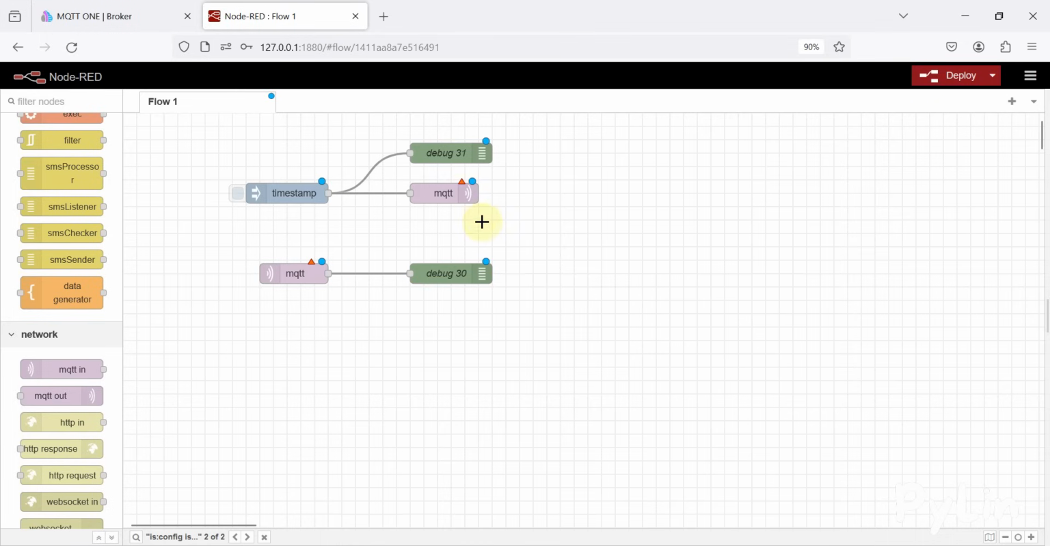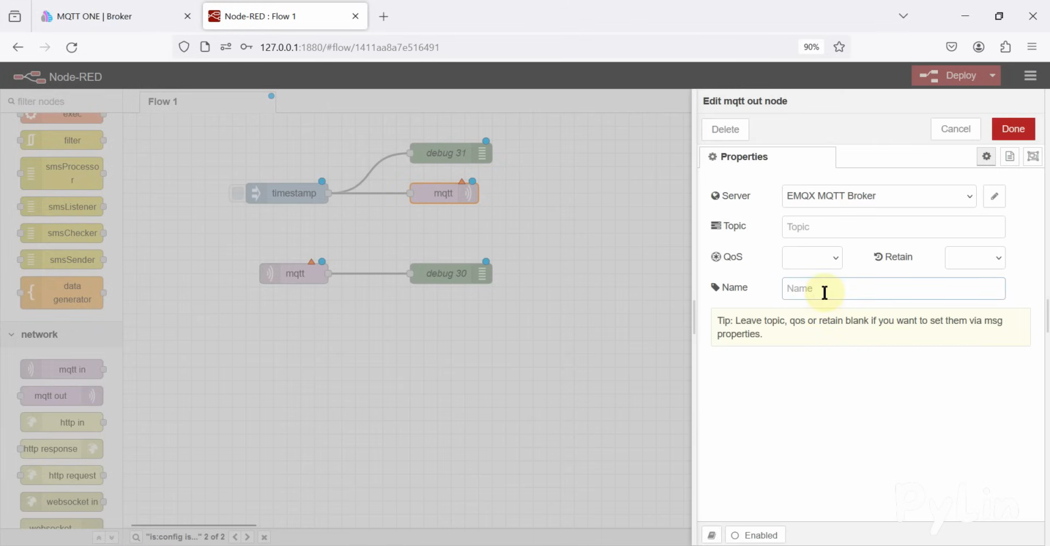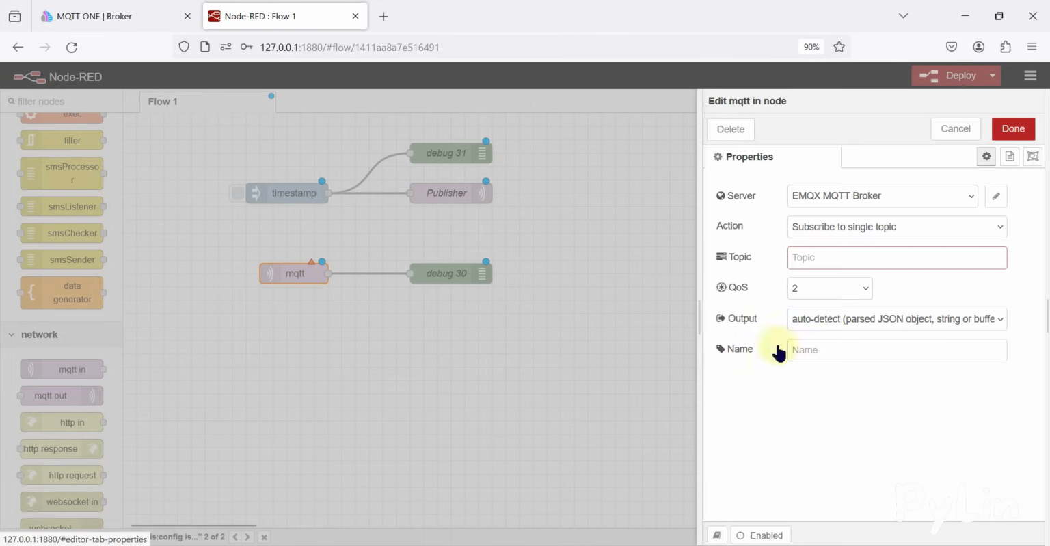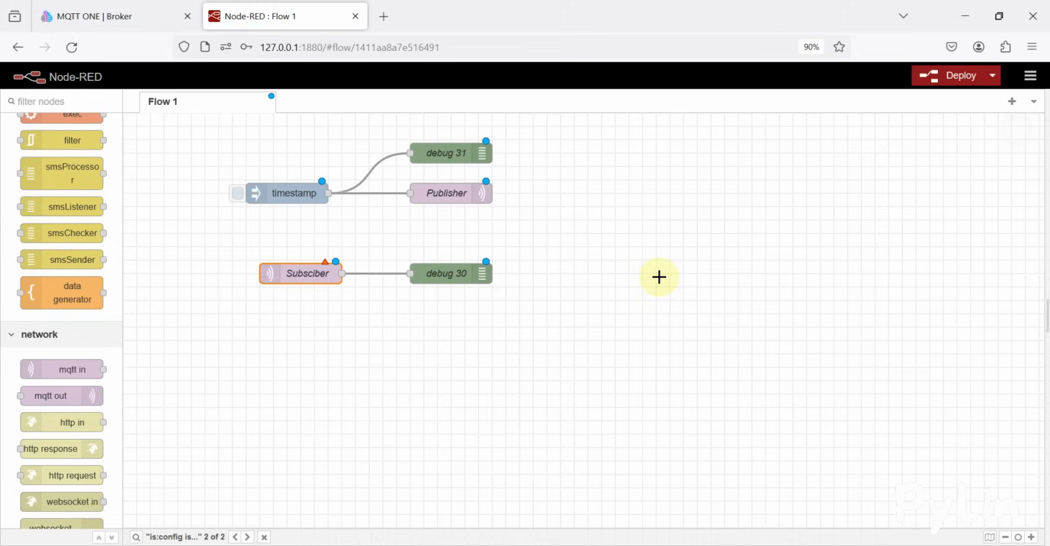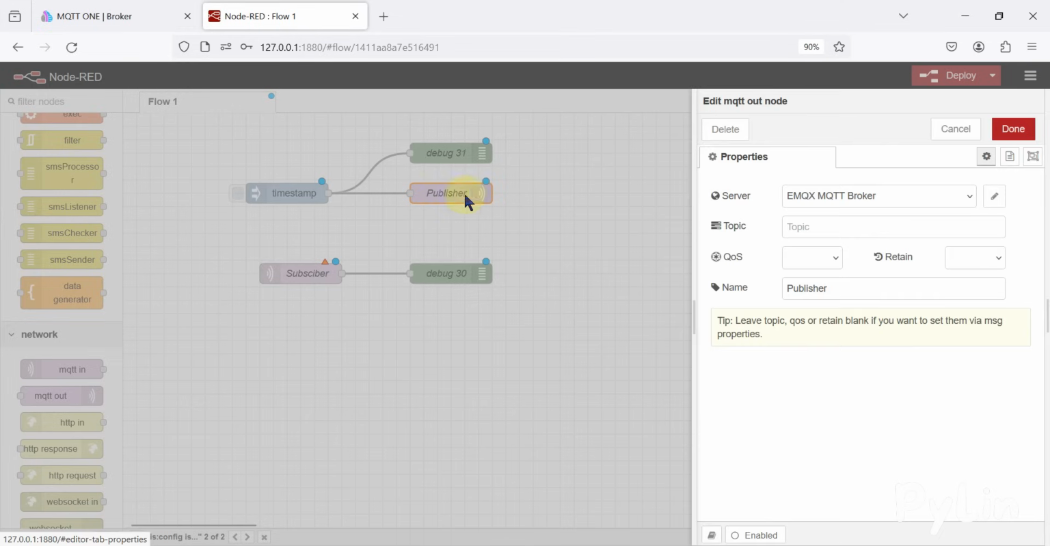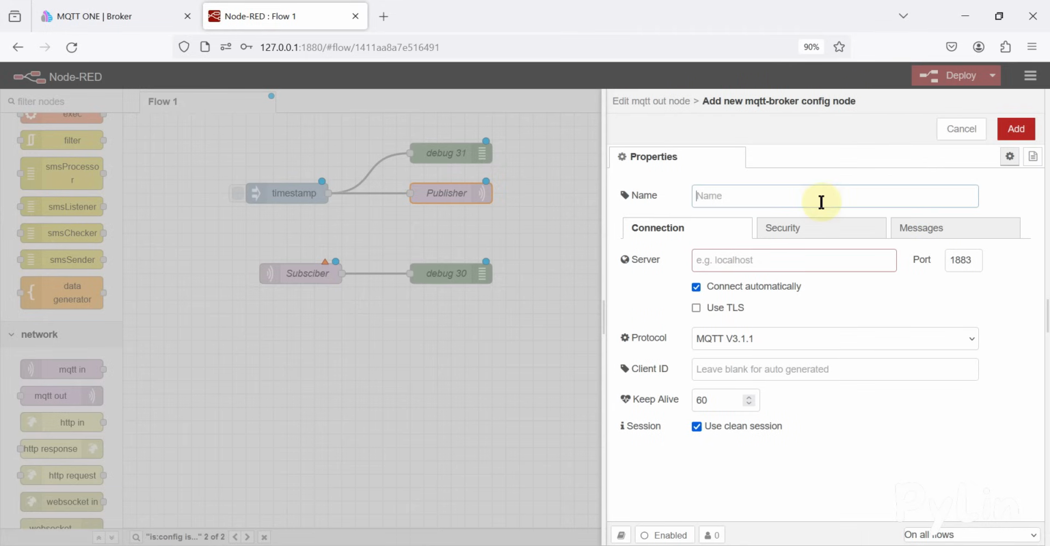Okay, and now we have to configure our MQTT publisher and the MQTT subscriber node. So this will be our MQTT publisher node, and this will be our MQTT subscriber node. Now in the publisher and the subscriber node, we have to provide connection information of our MQTT ONE MQTT broker. So what you can do is double click here, and here you can add a new MQTT broker connection, which is our MQTT ONE broker.